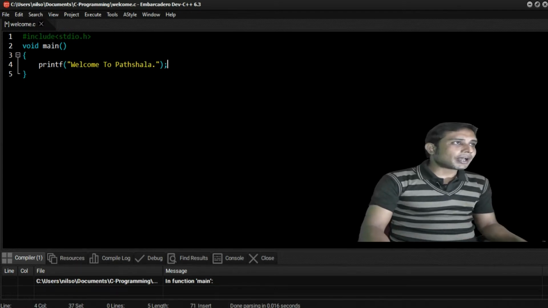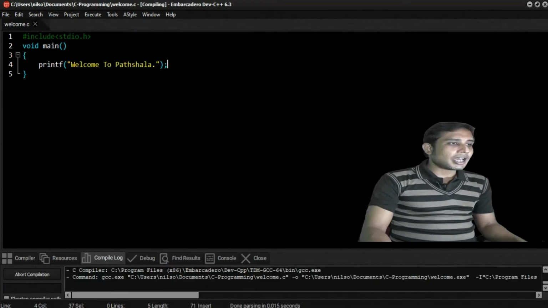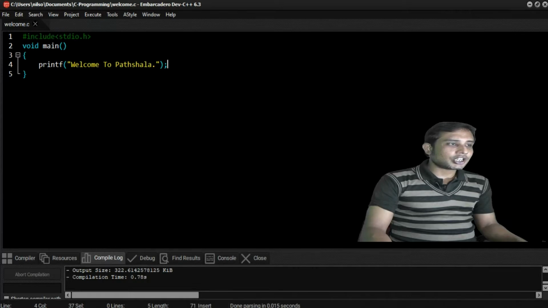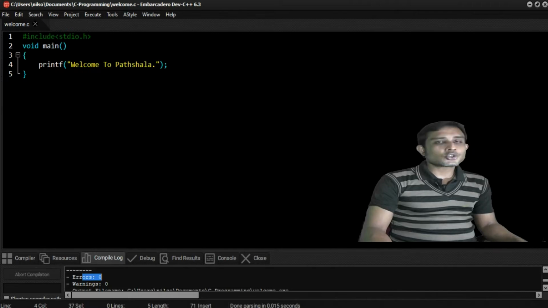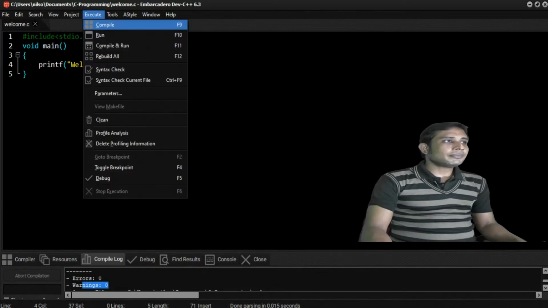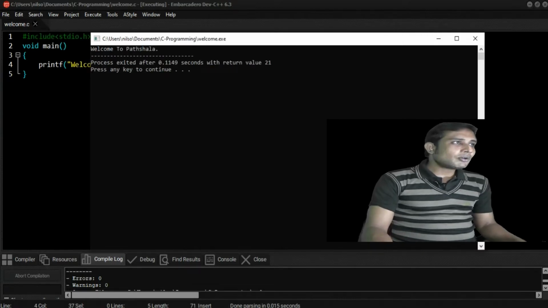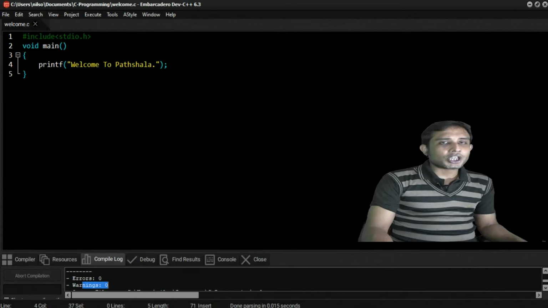Then I am going to compile the program, and in these sections you can see there is no error shown: errors 0 and warnings 0. So the program is compiled successfully, and then I am going to run this program, and you can see the output is welcome to Part-2. So in this way we can print any kind of thing in C programming.